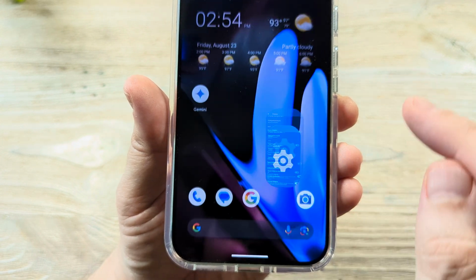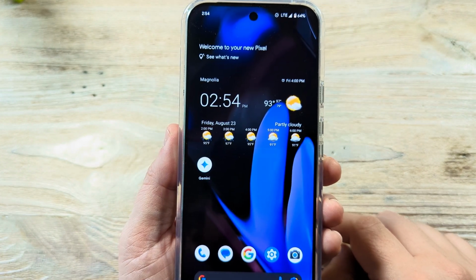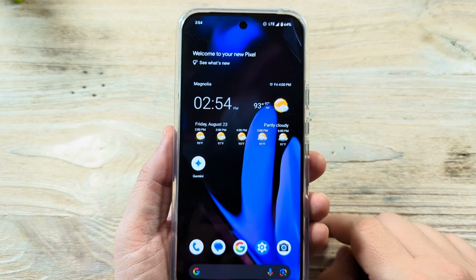You can just go ahead and back out of that screen, and moving forward, you will always have the 120Hz when it is available.